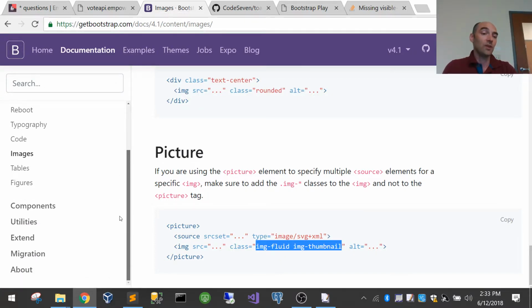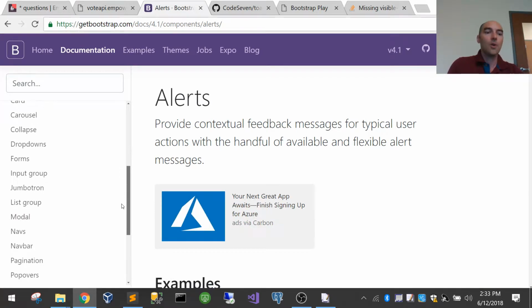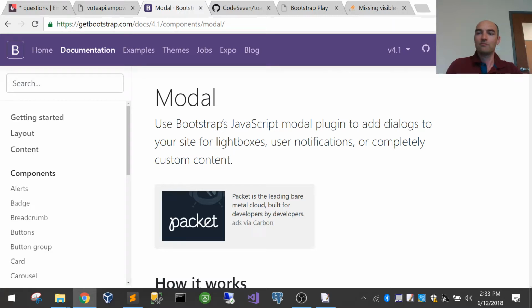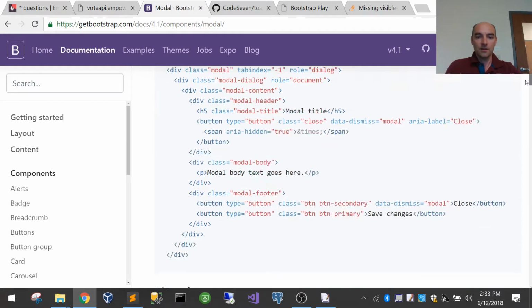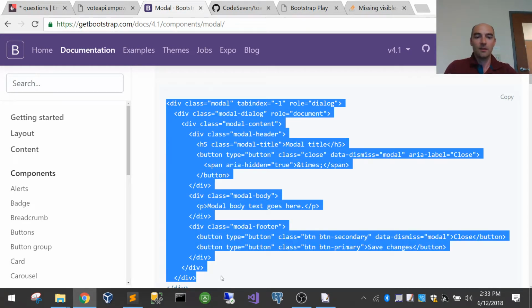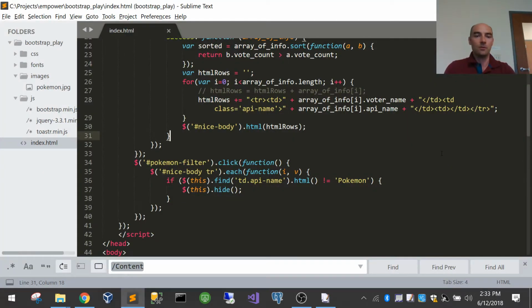Now, watch the change completely for version 4. Components, modal. Who caught what a modal is? It's like a pop-up. It's a pop-up. There's one right there. So let's do a very simple one. I'm going to copy and paste. That's one of the great things about this documentation site. You see what you want, copy and paste the HTML, you're home free.